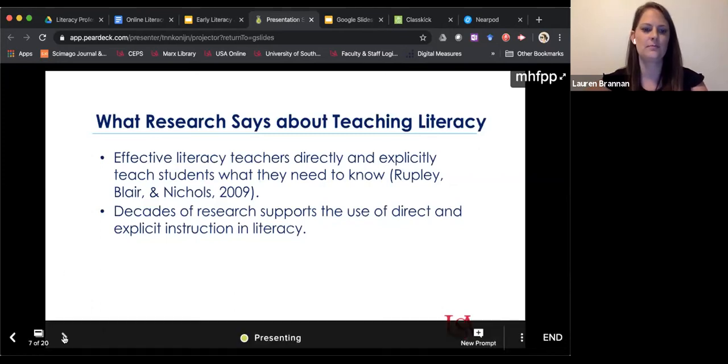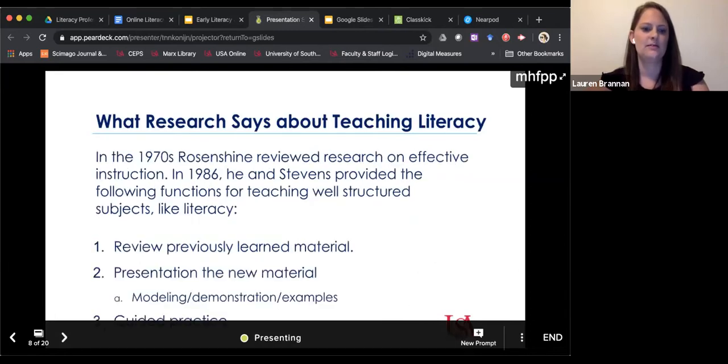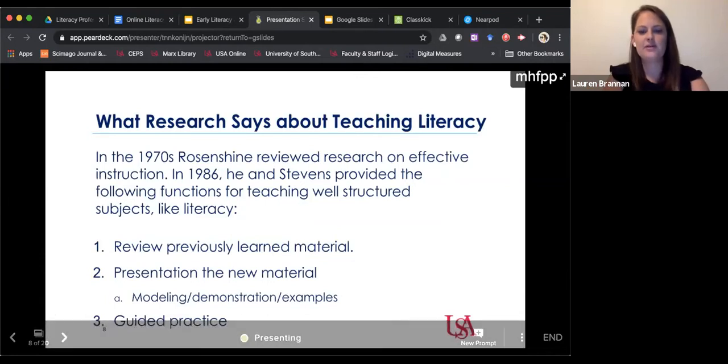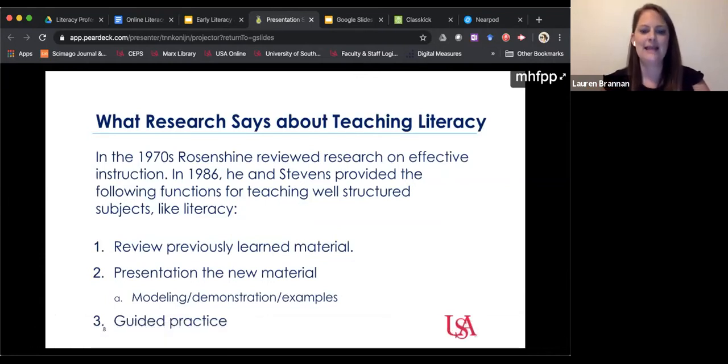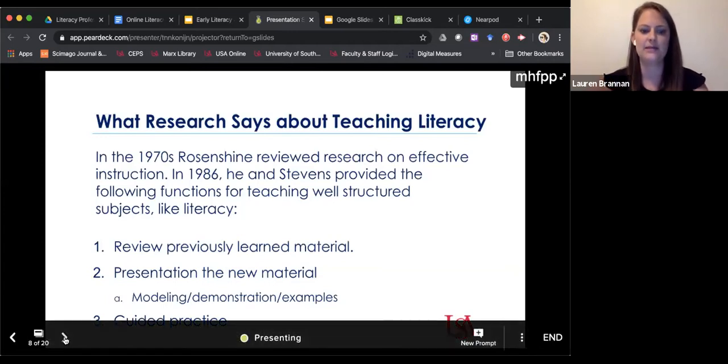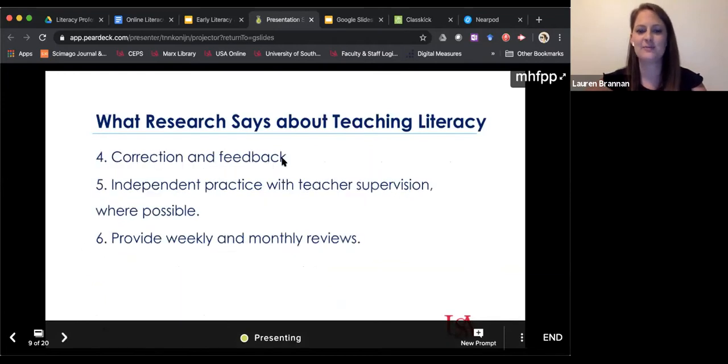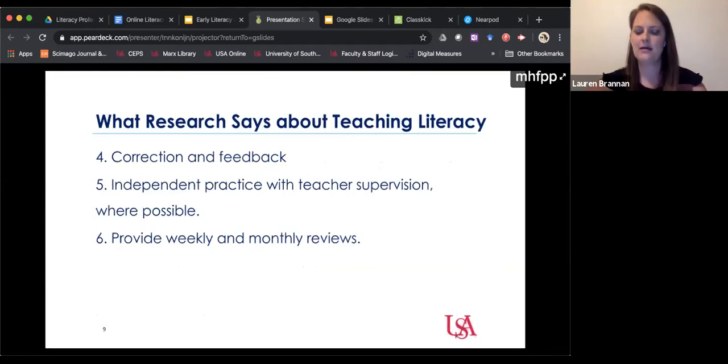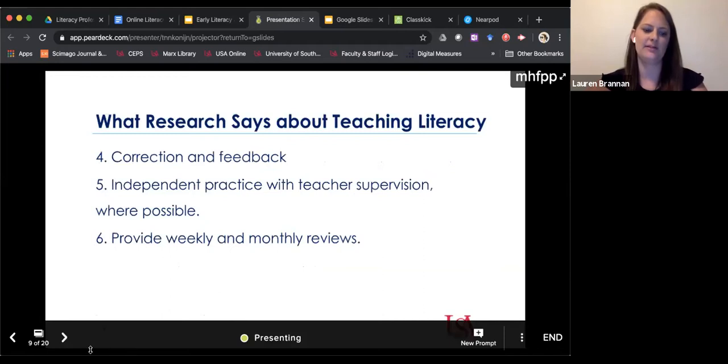research. So in the 1970s, Rose and Schein reviewed research on effective instruction. In 1986, he and Stevens provided the following functions for teaching well-structured subjects such as literacy. So these are some of those steps. Review the previously learned material. Present the new material through modeling, demonstration, and providing examples. Provide guided practice. That's the practice that we do together. Provide correction and specific feedback. Provide independent practice with some teacher supervision where possible. And then review weekly and monthly. Cycle back and review what we've learned so that we can build on that.